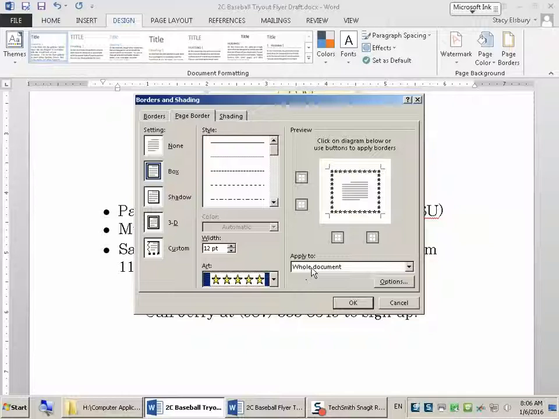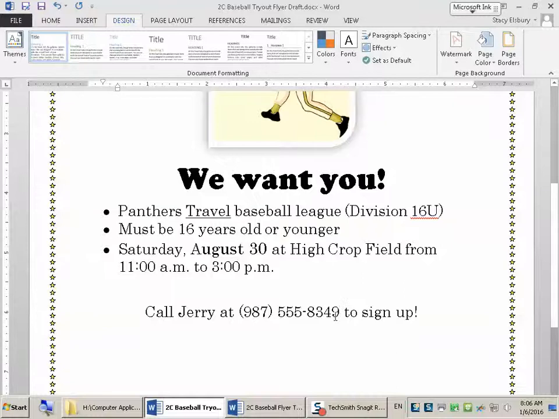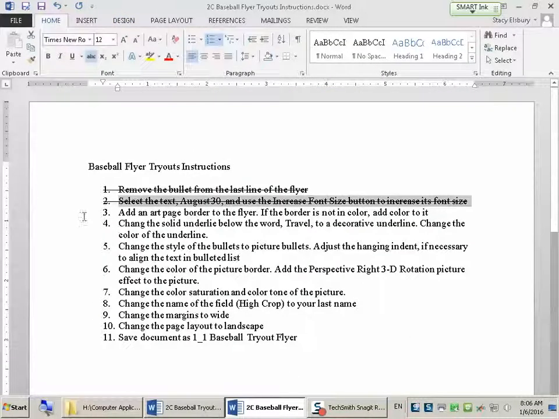We want to apply it to the whole document. And we can change the width. You can increase it or decrease it. I tend to think smaller is a little bit better. And we'll say OK. Our border had color, so we don't have to worry about it.